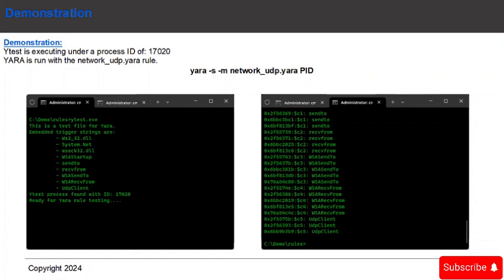So this is just one way that you can detect the capability to establish UDP-based communications within a file or a process. There are a lot of different ways, but use this rule as a starting point.